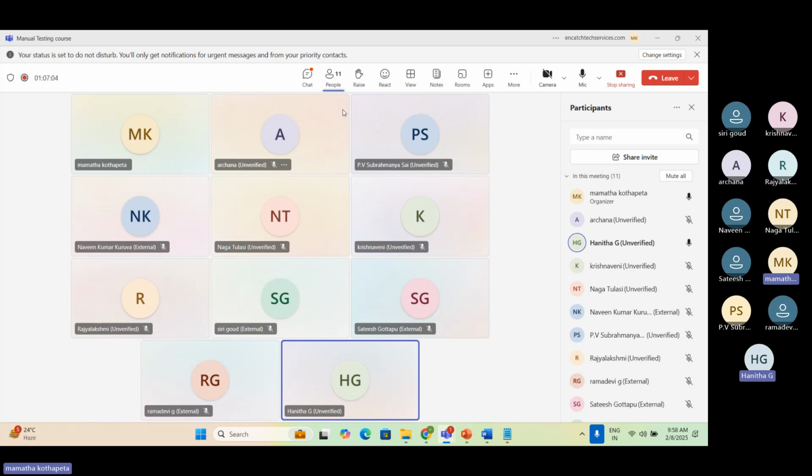You can go on mute, no problem with it. So testing the functional part of the application is black box testing. Okay, Rajlakshmi, can you give me an example of white box testing, please?